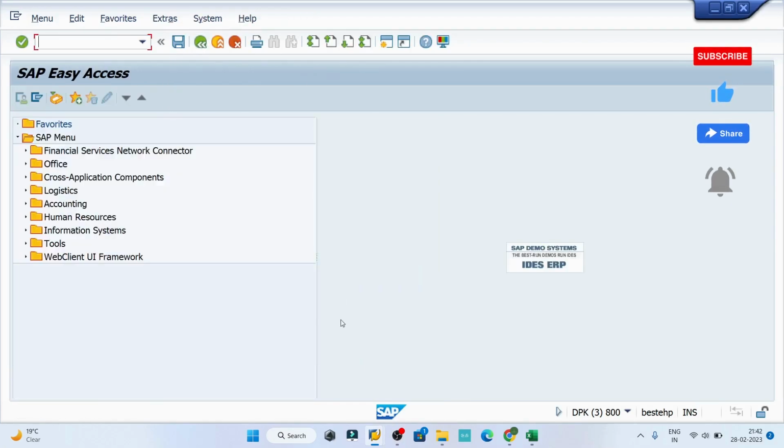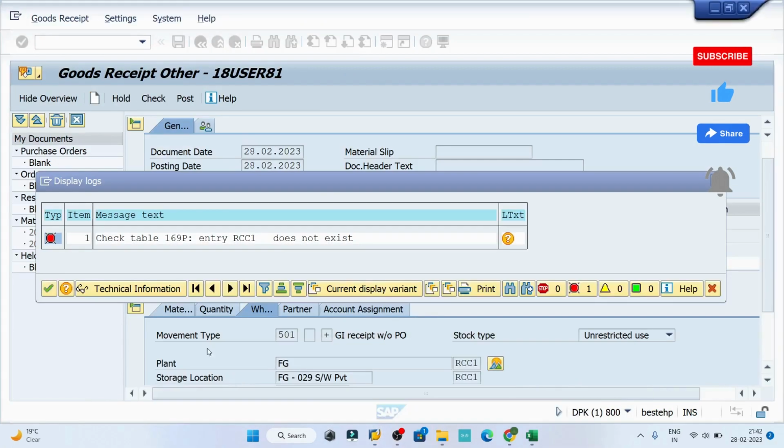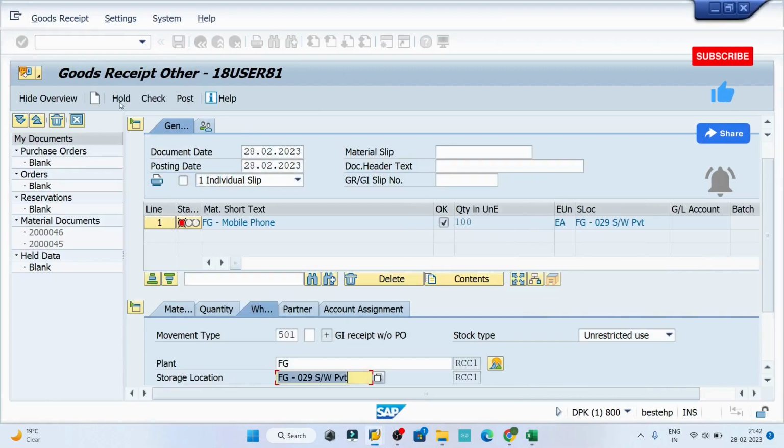Perfect. Go back. Then again we need to open the MIGO screen. Click OK and try to press the check button again. Great. Now there is no error. I can see the system is ready to accept this posting. We will be doing this posting in the next video.